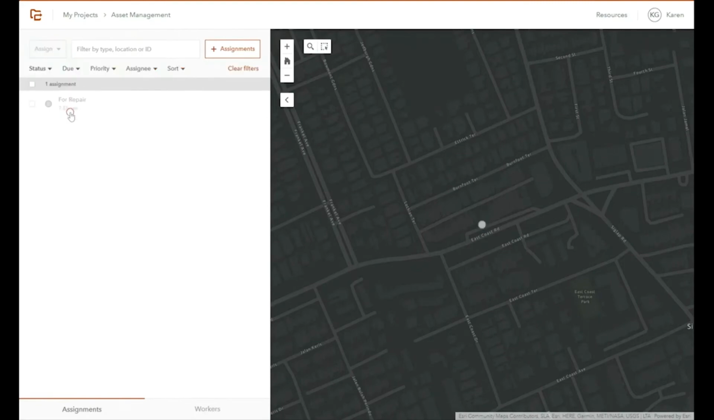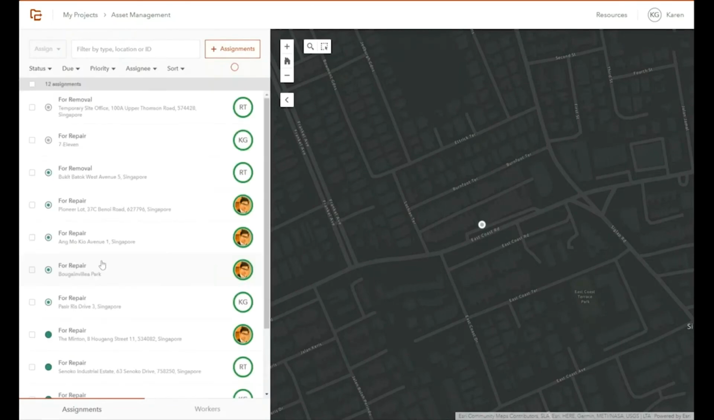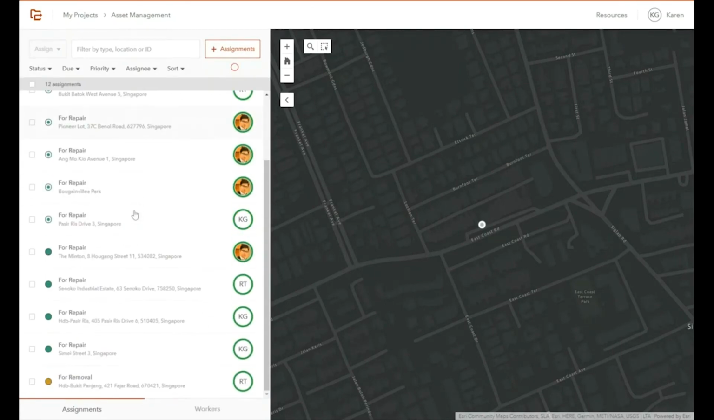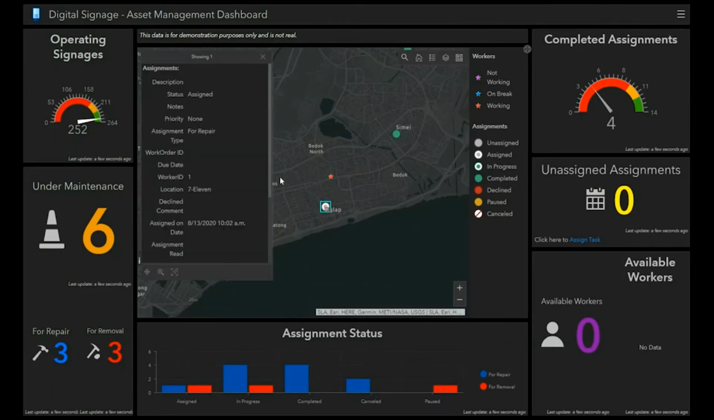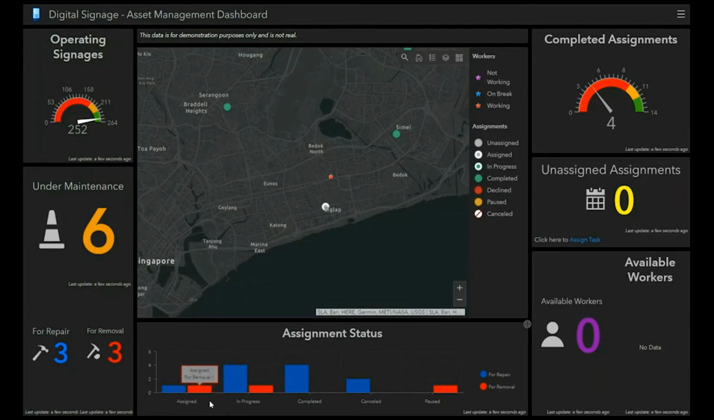The person that has been assigned will receive a notification on their mobile device. And here is the updated list of the assignments. So if we go back to dashboard, the number of unassigned tasks has been updated and even the status chart. So now you can see the details of this assignment. And we have an additional assigned task.